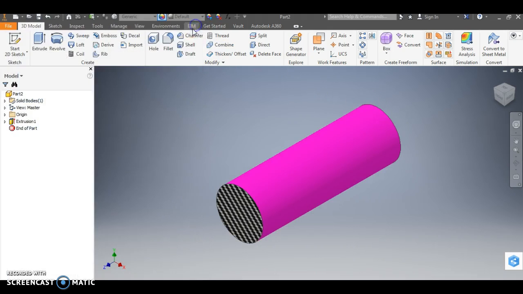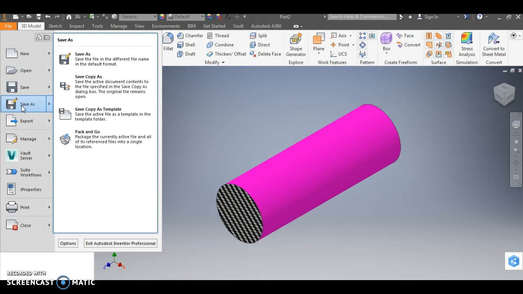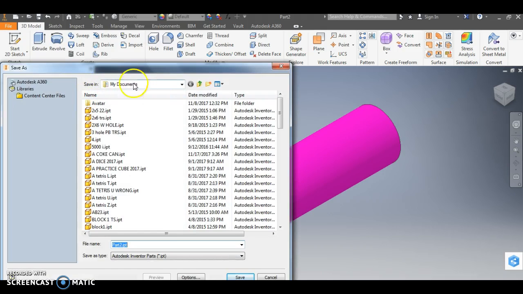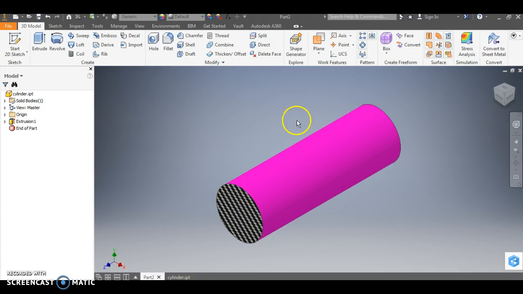Now, we probably are going to want to save our drawings too. Okay, so when we want to save a drawing, let's go up here to our File. We're going to come down to Save As, click once. And we are always going to put them in our Documents file. Okay, so I'm going to come down here and go Cylinder, C-Y-L-I-N-D-E-R. Okay, and then we would hit Save, and that would be saved in our computer.